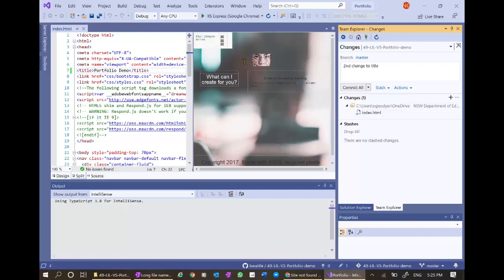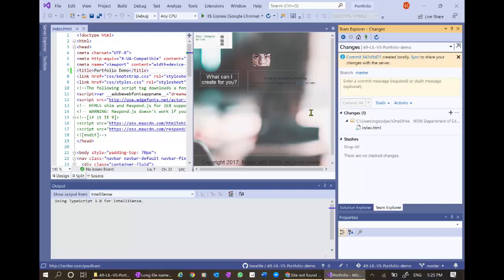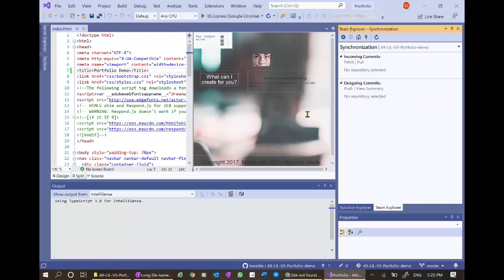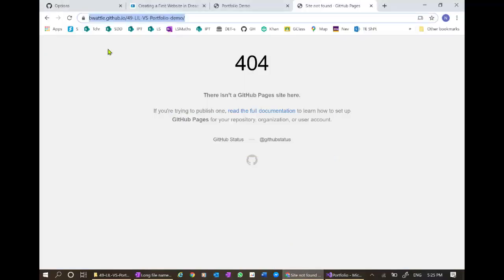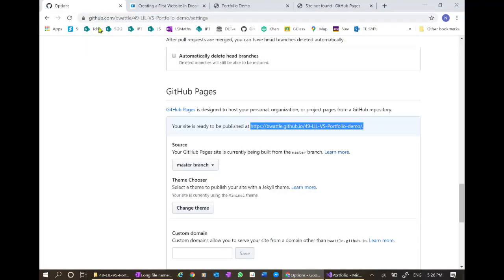Let's continue here, commit all and sync. Up it goes. There it goes. And try once more. Still not there.